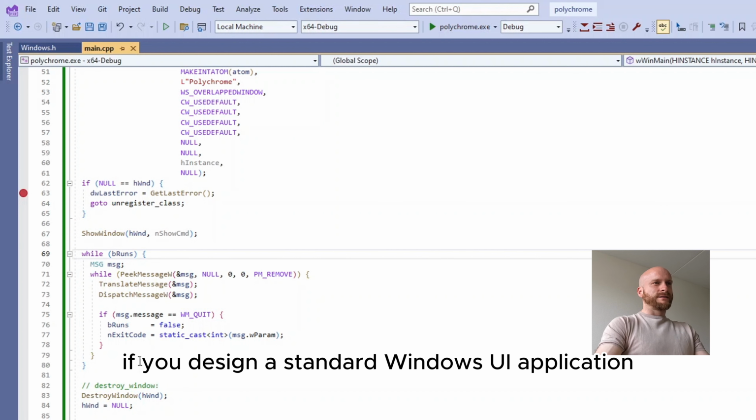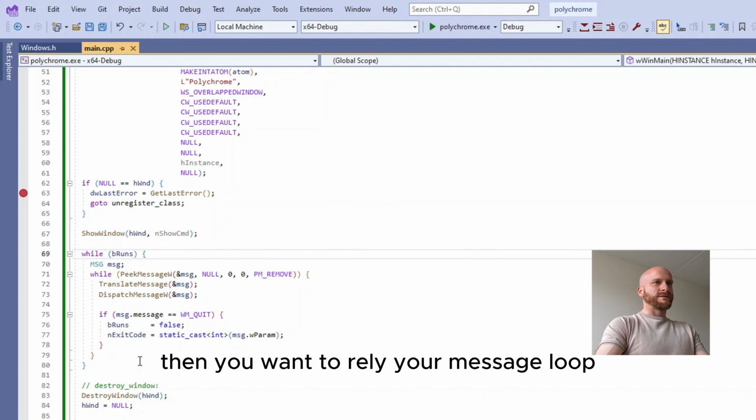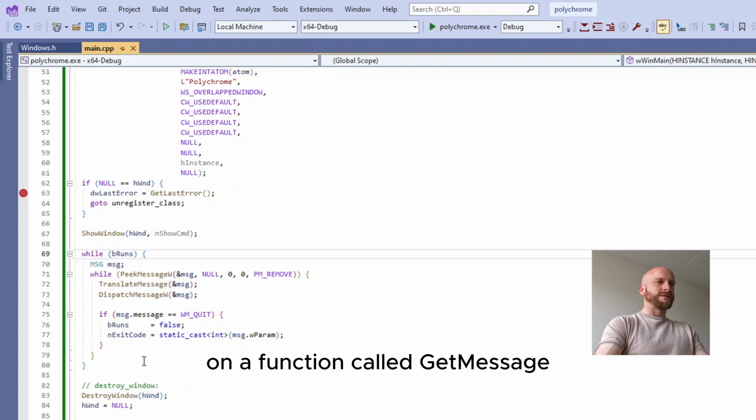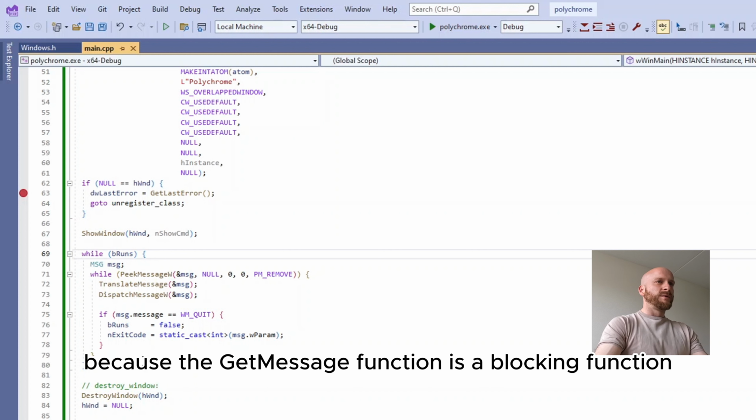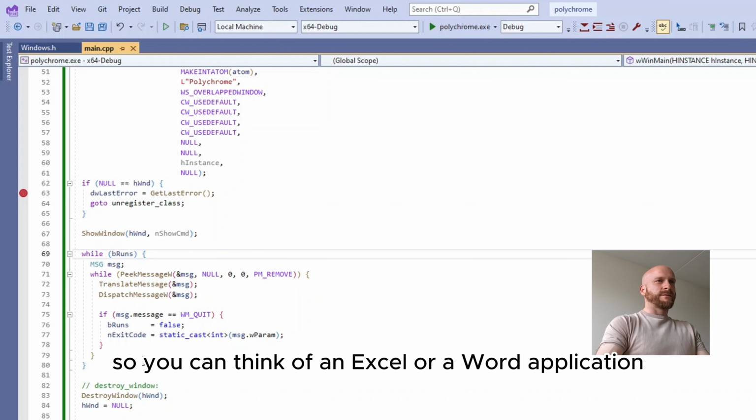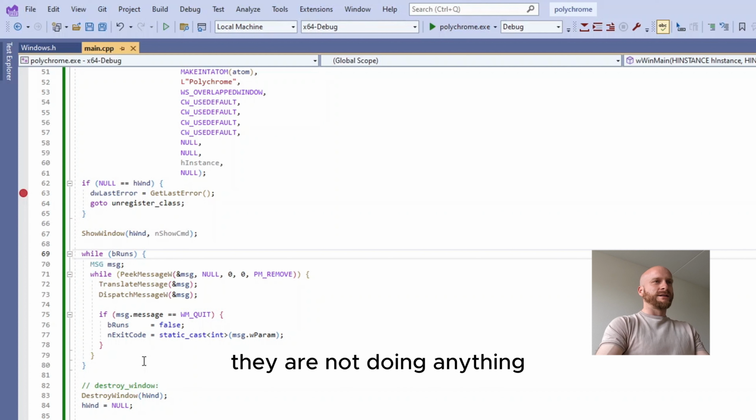Basically, if you design a standard Windows UI application, then you want to base your message loop on a function called GetMessage, because the GetMessage function is a blocking function. So you can think of an Excel or a Word application. Those applications are not doing anything unless the user does something like typing something or clicking on a button.